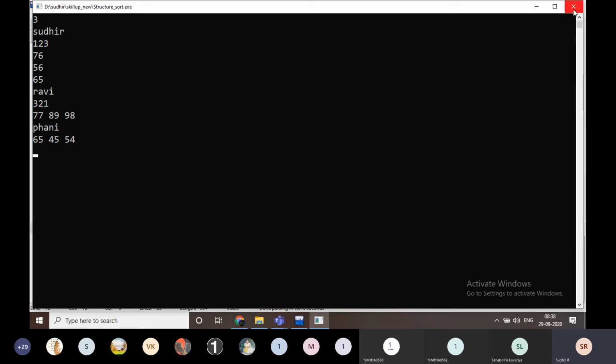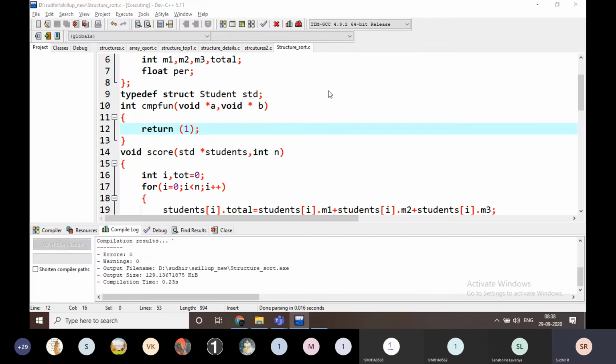Oh, sorry for that. I forgot to give the roll number of that one. 3 students. First one is Sudhir, and the second is the roll number, and I am going to give marks. Again, I am going to give some Ravi roll number, and I am going to give marks here, and Funny, and the roll number is like this, and marks will be like this.